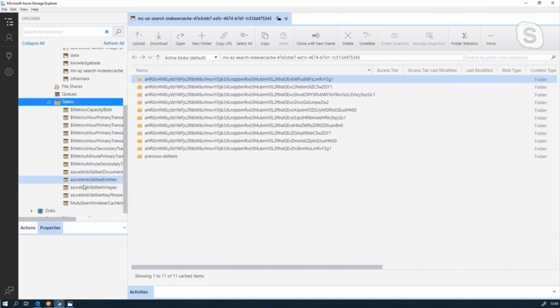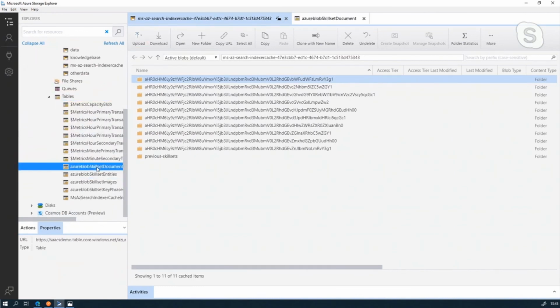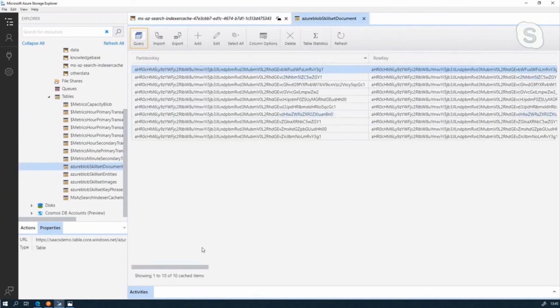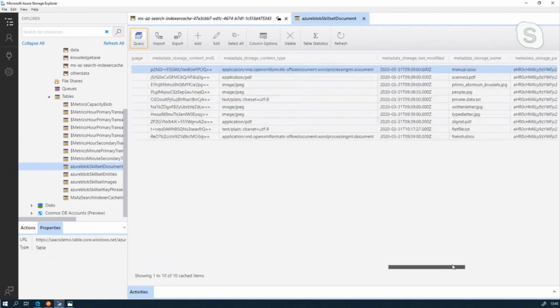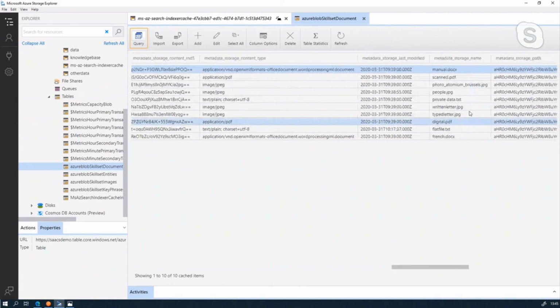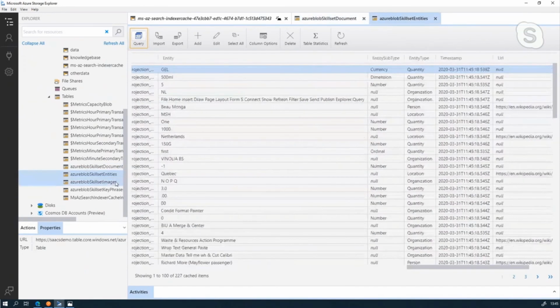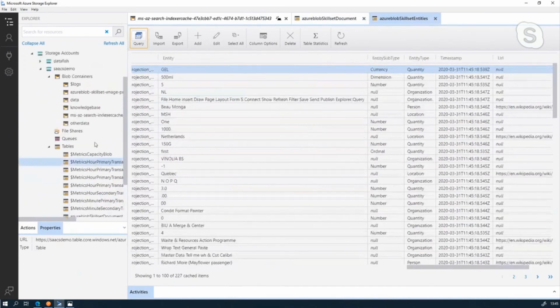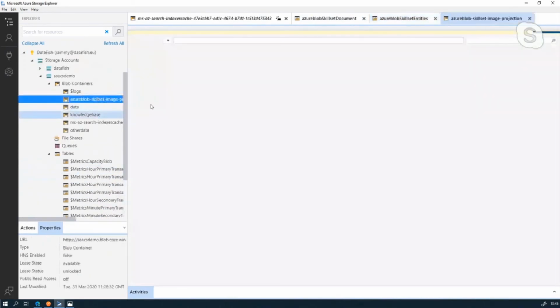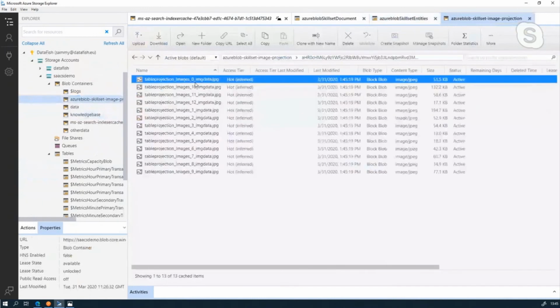And in the tables, we will find extra data about our skill sets. So which images it used, what entities, images, key phrases, and so on. And all your images are also saved within another blob storage. So why is this now handy?